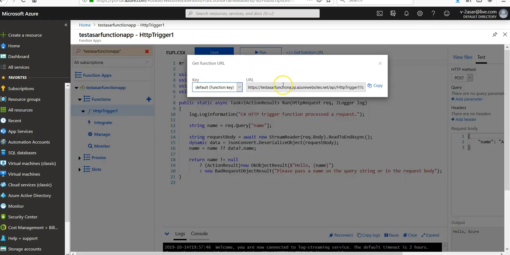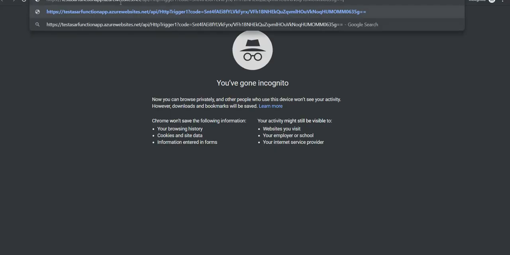Click on collapse. This is get function URL. This is my URL. Let me just open the browser and test this URL. I'm opening an incognito window. It says: please pass a name on the query string or in the request body. Okay. Now, if you see the URL, if I mention my name here and press enter, it says hello Ashish Arora.